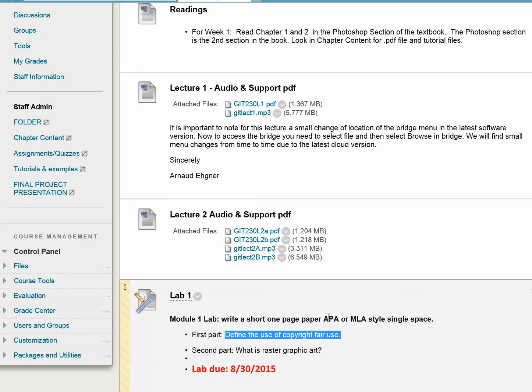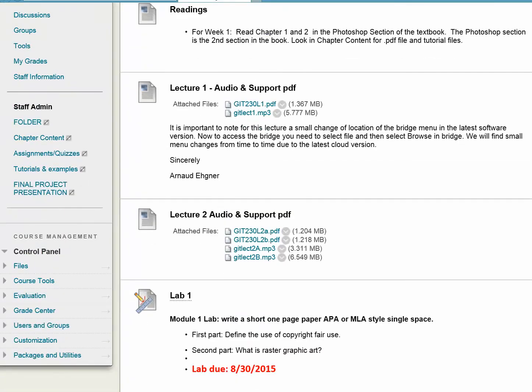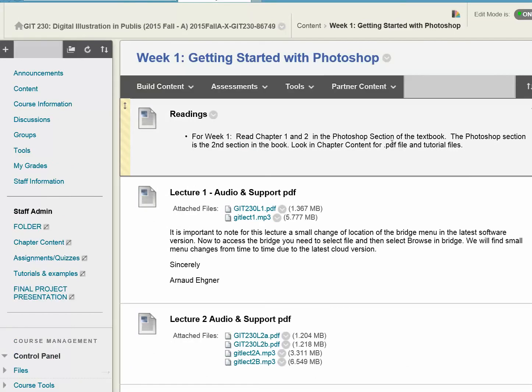It's got to be APA or MLA, which means you have to source your quotes, you have to quote, you have to have footnotes at the end, you know, the classic research paper for college. So that's your first week. You will get to do all the exercises in chapters 1 and 2, but they're not graded. The paper will be. So that's pretty much it, you guys.